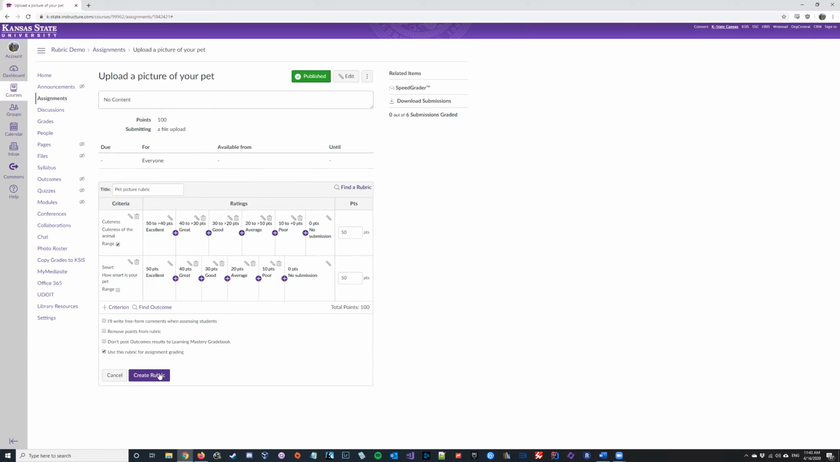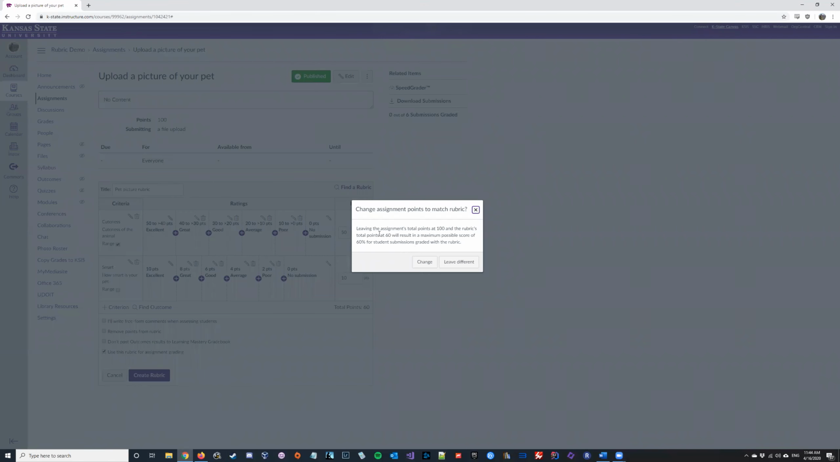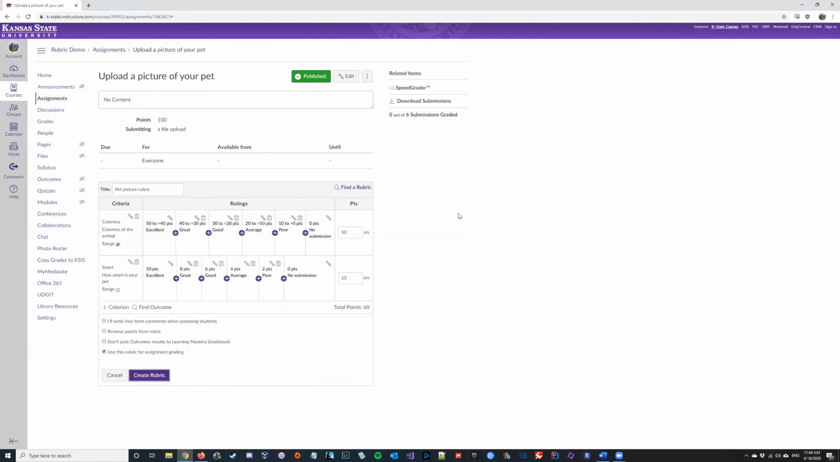So I will create. Oh, last thing. The point value, when you use the rubric for assignment grading, the point value of the rubric needs to add up to the total point value of the assignment. And if it doesn't, when you click create rubric, you will get an error message saying, hey, this rubric only gives up to 60 points and your assignment is 100 points. Do you want to change your assignment to 60 points? You can click this change to change the assignment to 60 points, but we will just make it around 100 for this case.